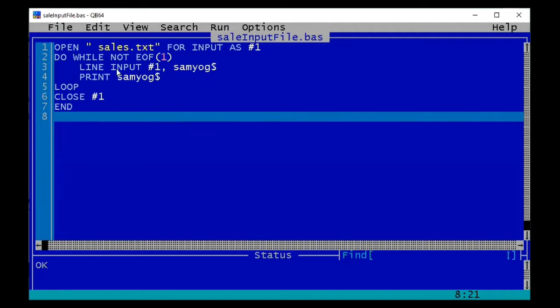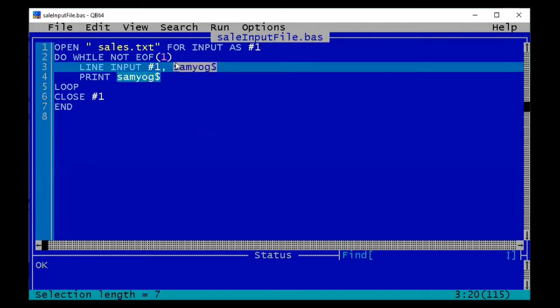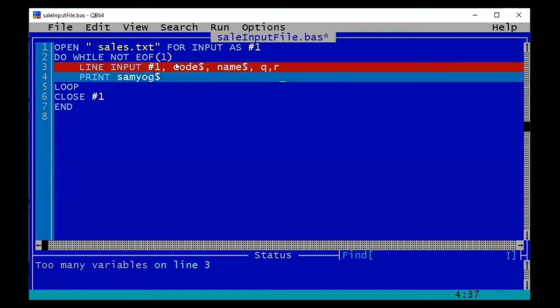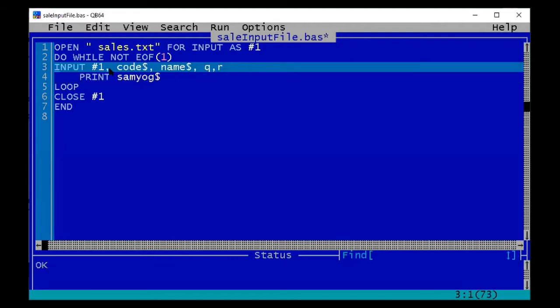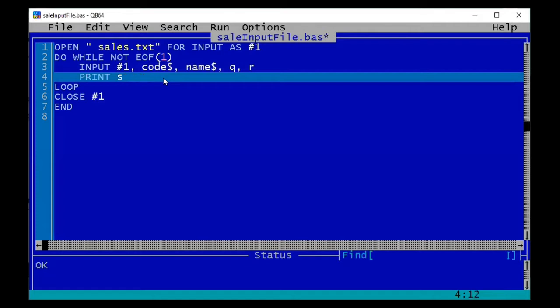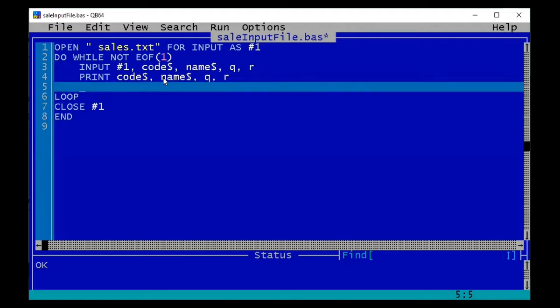All right, so last time we used this line input. This time we are not going to store the data values in a single variable. Instead we use this: code dollar, after that name, and then quantity, and then rate. So instead of line input there should be only input, and then instead of print, we have to print code, and then name of the item, and then quantity, and then rate. So this is okay. So let's see.